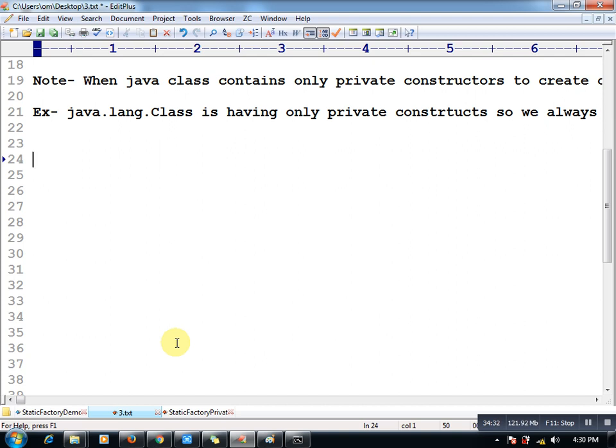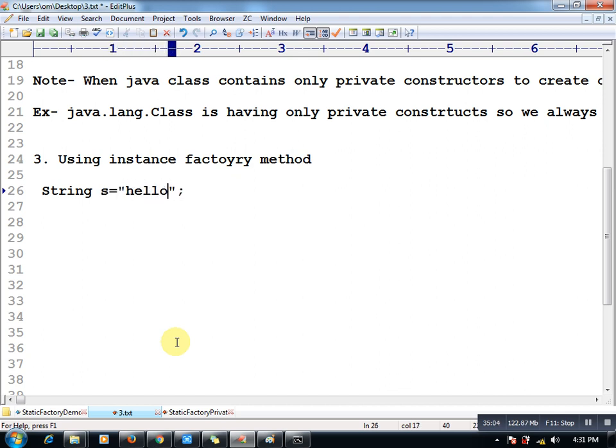This is the third approach, using instance factory method. When to go for instance factory method? Just refer here. Take an example: String s is equal to hello. Now again I am creating one more string. String s1 is equal to s dot concat of what I am concatenating? Boss. Are you getting? What will this give you? Hello space boss will give you.